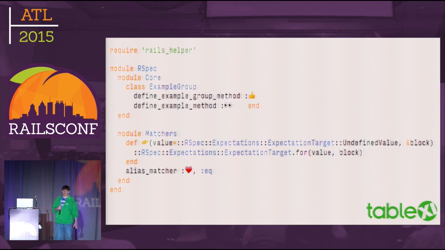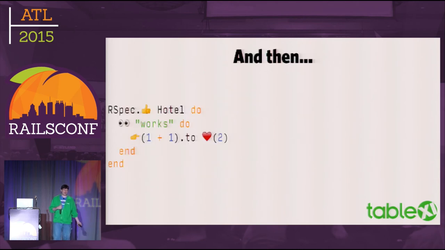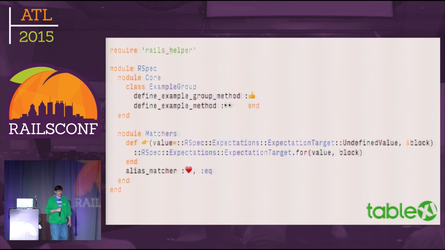And I suppose I could have used a straight alias, a regular Ruby alias. And then with that, this code works. So if you want to define your own emoji and really earn the love and respect of your coworkers by doing so, it's that simple.